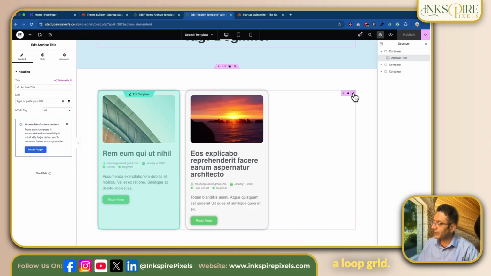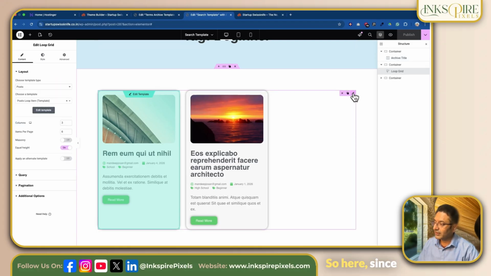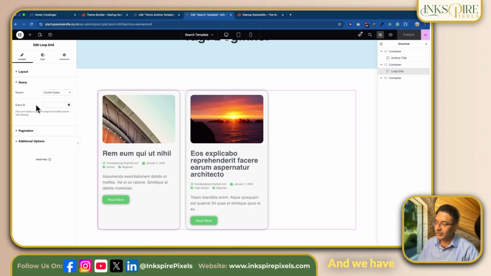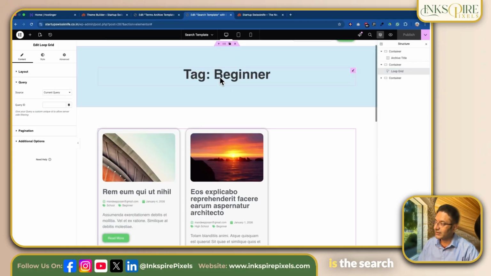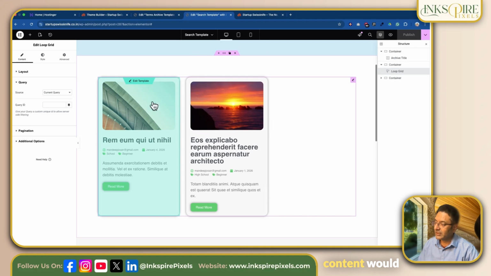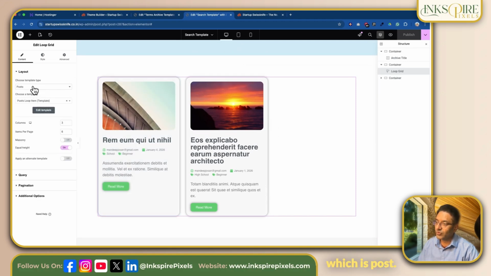Now this is a loop grid. Since it's already selected as post, we are using the post loop template here, and we have selected current query as a source of content. So whatever is the search term, related content would be shown here from the source, which is post. So this should be okay.